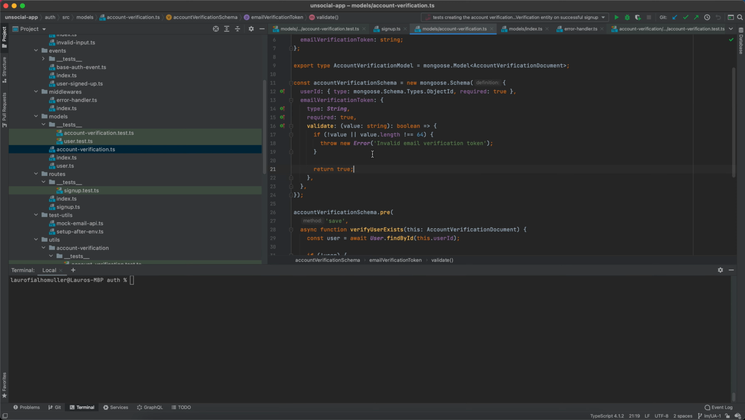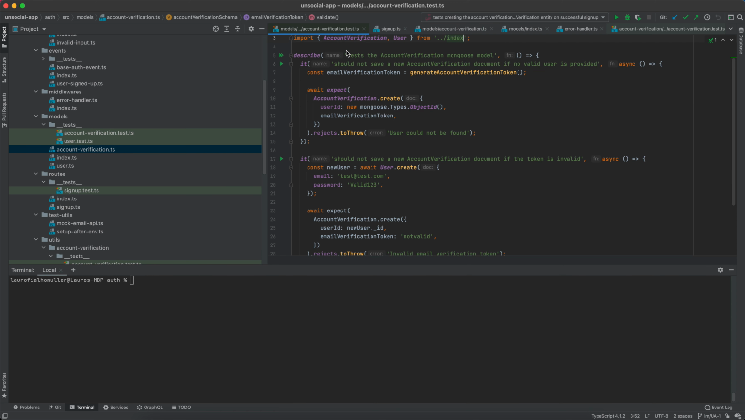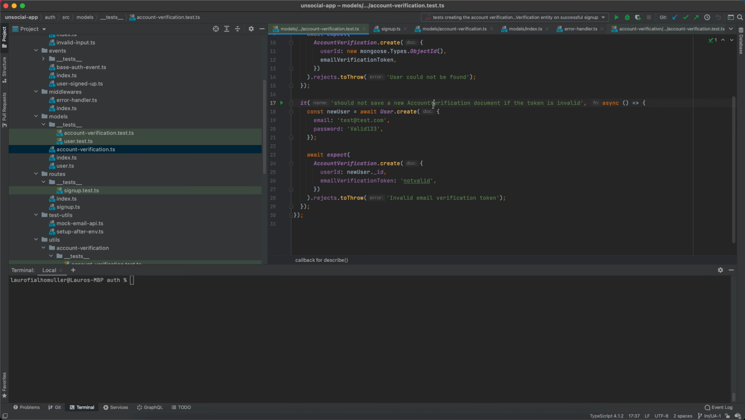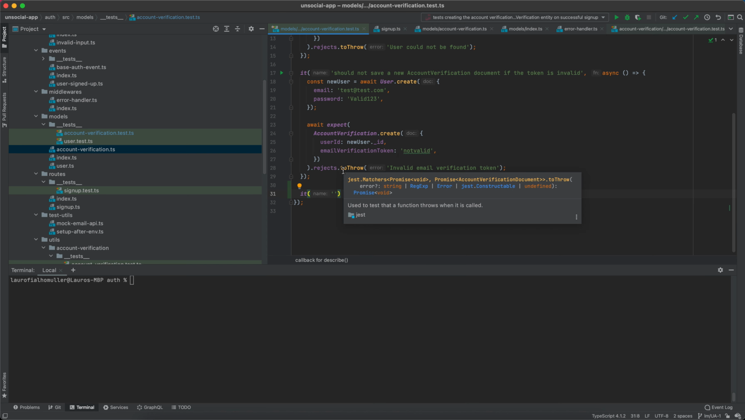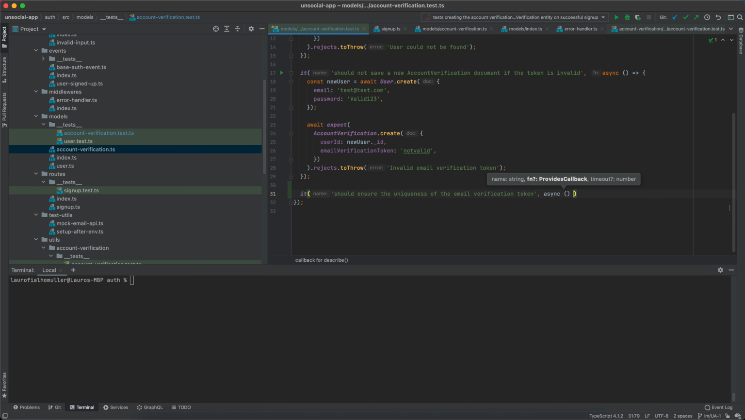So in the previous video, we implemented the test regarding not saving an account verification document if the provided token is invalid. And in this video, what I would like to do is implement a new functionality which is related to not saving two identical tokens, right? So here, it should ensure the uniqueness of the email verification token. And this is going to be an async function.